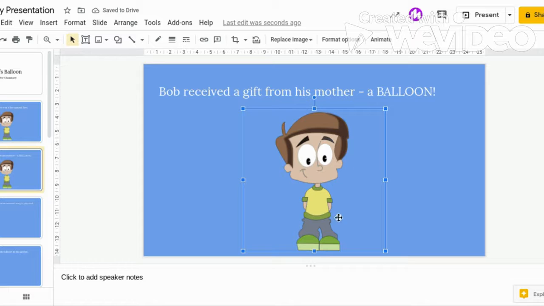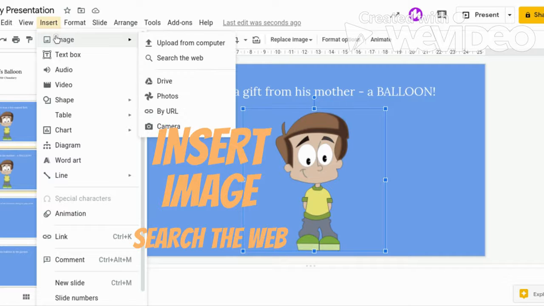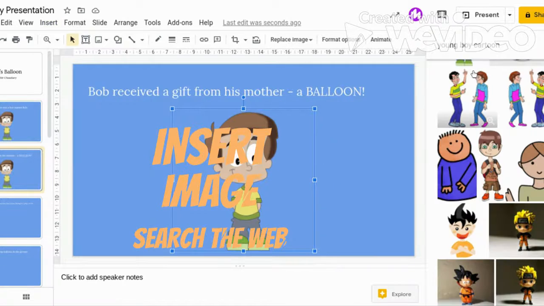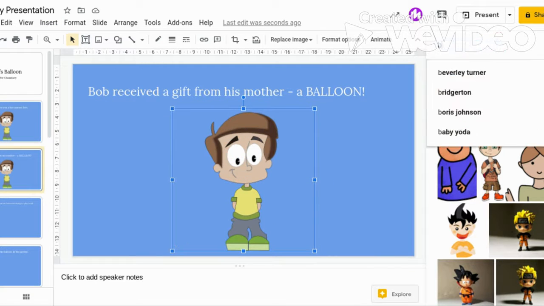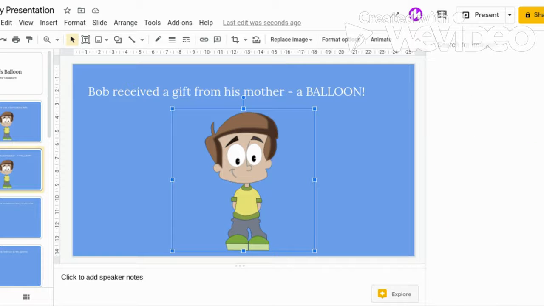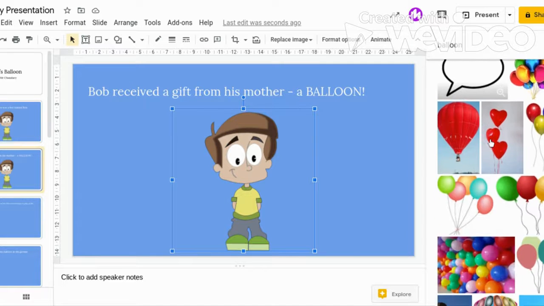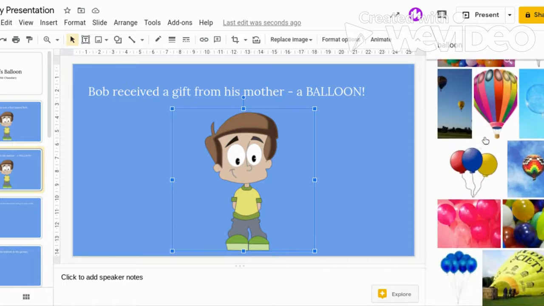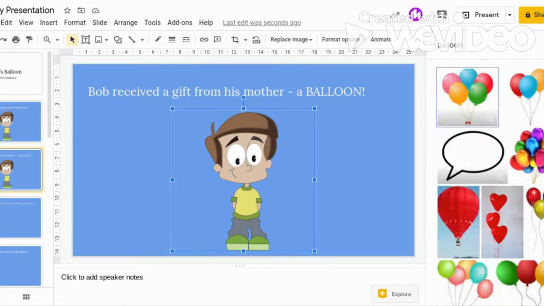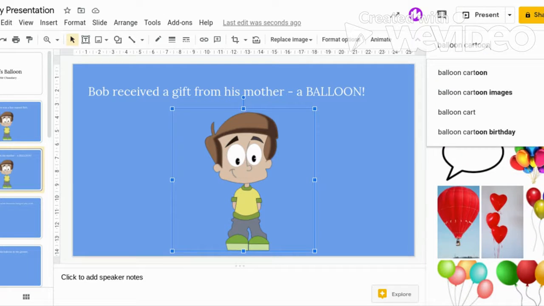Now I'm going to add another image, which is going to be of a balloon. So do you remember how we search for the balloon? Insert, image, search the web. And I'm going to search for balloon. Okay. Oh, how many balloons do I want? Let's find a nice image. What can I do to refine my search? I can add more words. I'm going to add the word cartoon.